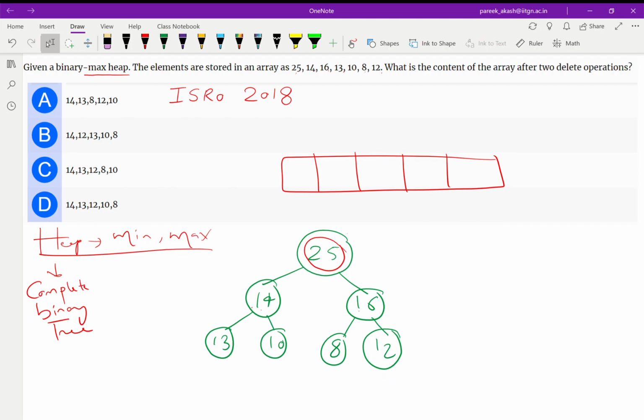So in a heap, always the root element is deleted. So in this case, this element will be deleted. If I delete the root element two times, what will the max heap look like?